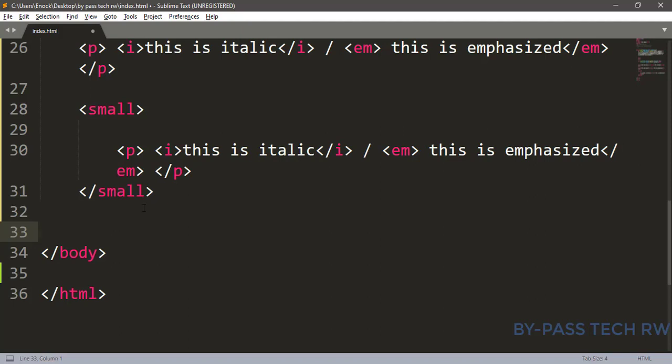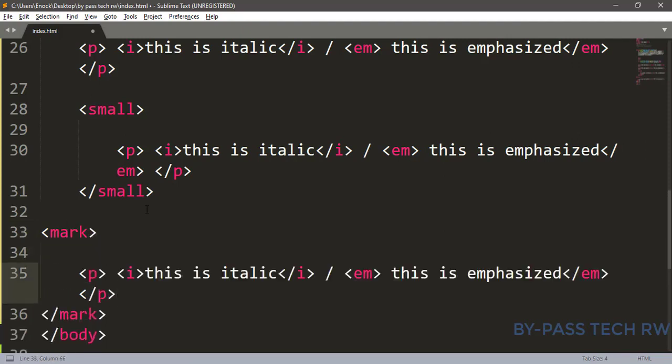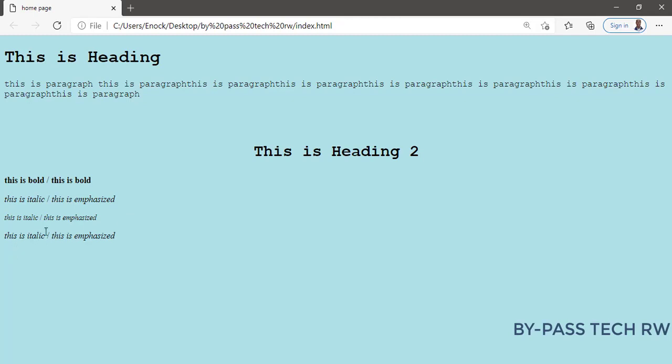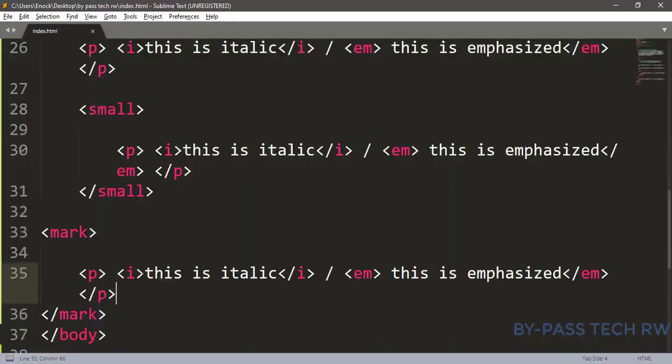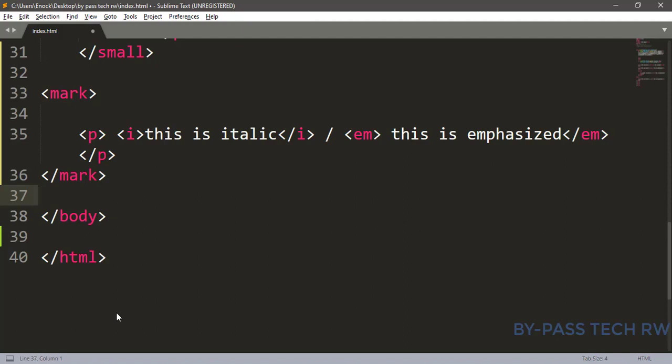Now let us move on. How to use the element called mark. Let us write mark and paste inside these. You see, this one is not the same as these. All these tags were showing you how to deal with tags, and how to format the text.